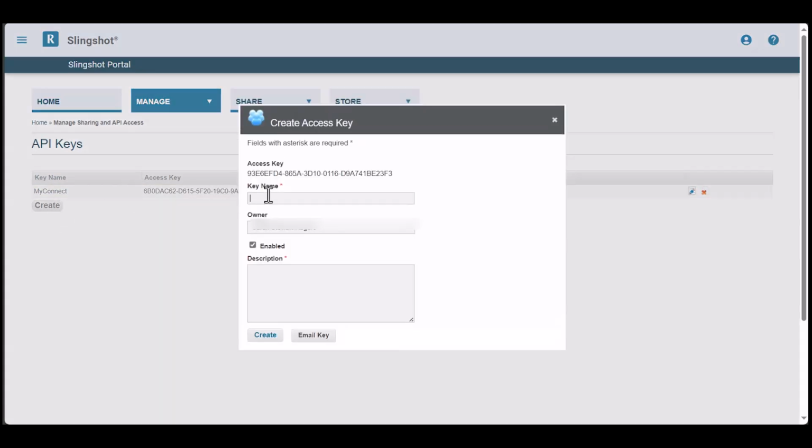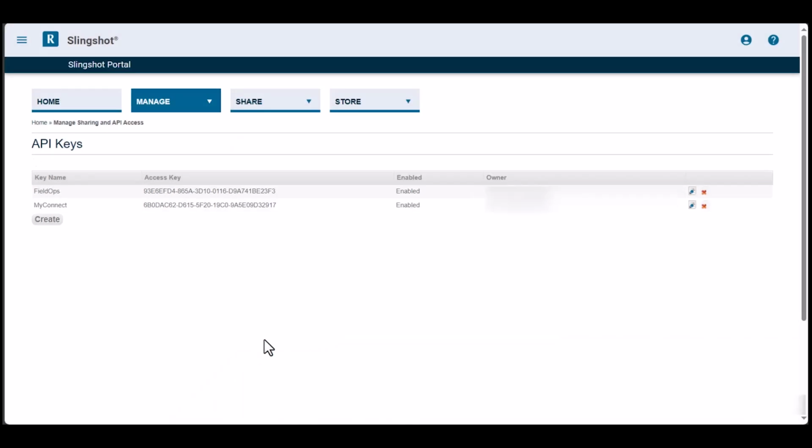Then name the key and provide a brief description. Then click Create. A new access key should be visible in your API list.